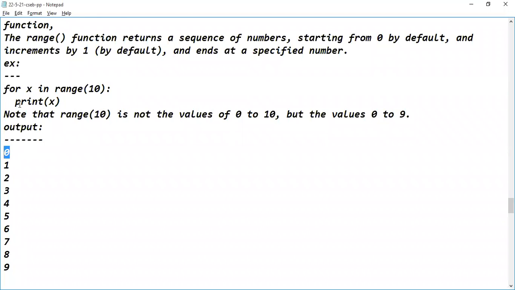So the print function is going to display something onto the screen. What are we displaying? The x content. What is x having? 0. Now the x value will be displayed. Then after execution of the logic, it goes for the second item available within the sequence. What is the second item available in the sequence? 1. So that 1 is assigned to the x variable.